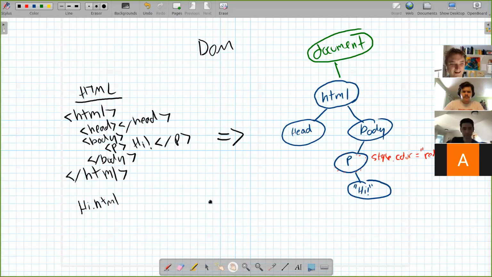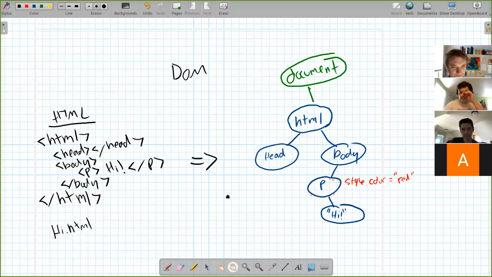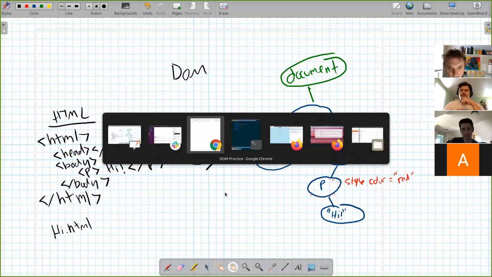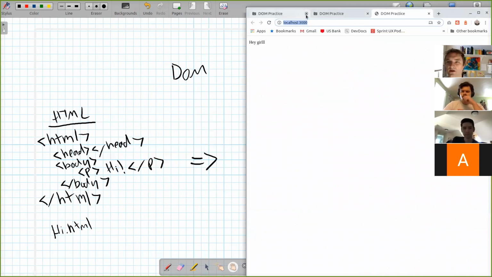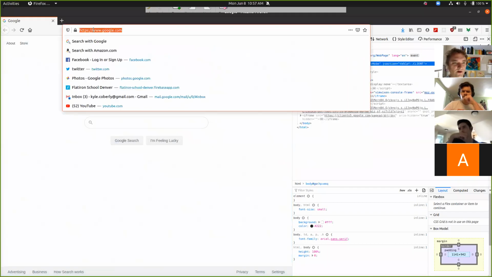A little bit. So let's see some examples of how we can create stuff with the DOM. Chrome is your RAM now. Very good. Okay, so let's actually kill off all that. Just do this in Firefox.